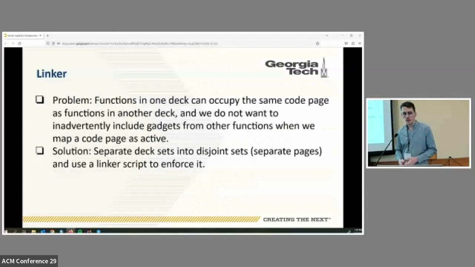Now, after deck instrumentation, there's a linking step. I'll refer you to the paper for details. In brief, however, the problem we need to solve is that functions in one deck can occupy the same code page as functions in another deck, and we do not want to inadvertently include gadgets from other functions when we map code pages as active. So the solution is to separate the functions in our deck sets into disjoint sets and use a linker script to force these disjoint sets into separate code pages.